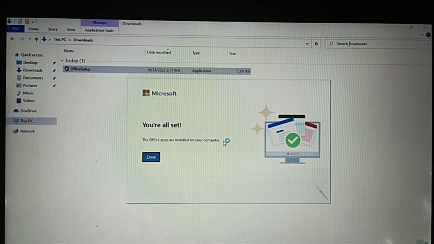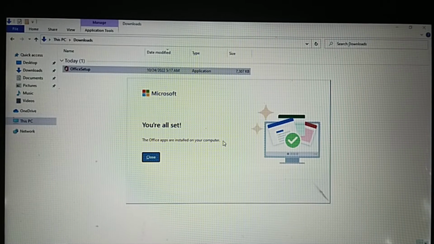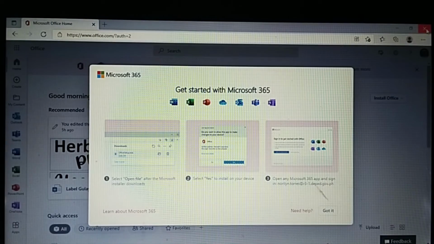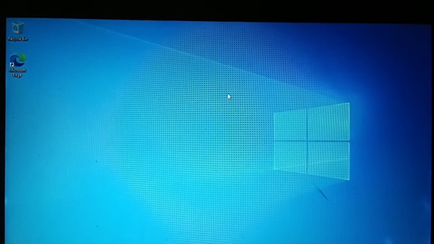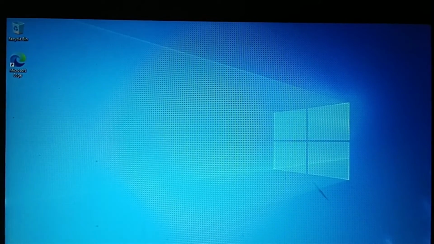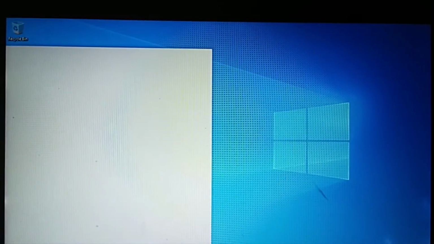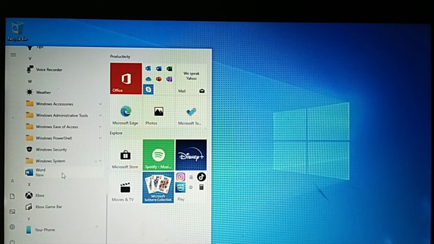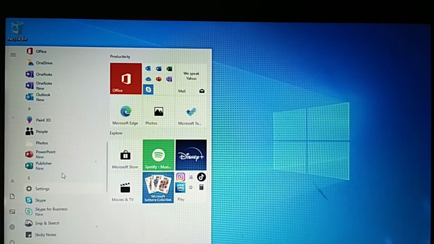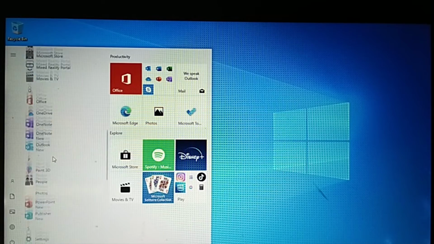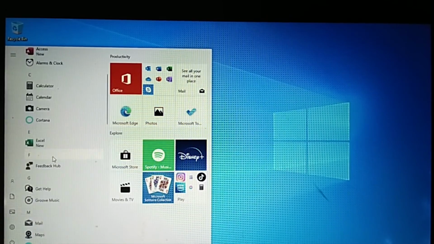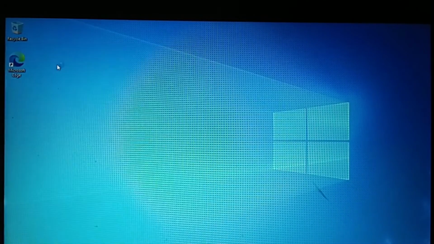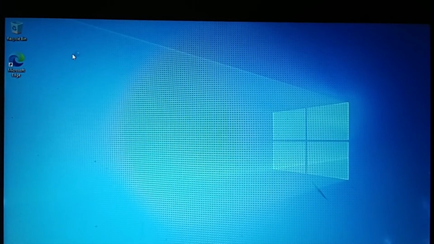Okay, at this point, you're all set now. The Office apps are installed on your computer. Just click Close. To check if Microsoft Office 365 is already installed on your computer, press the Windows logo key on your keyboard and scroll down. As you can see, we already have Publisher, PowerPoint, Outlook, Excel, Access, and Microsoft Word. So let us open one of the Office 365 applications.